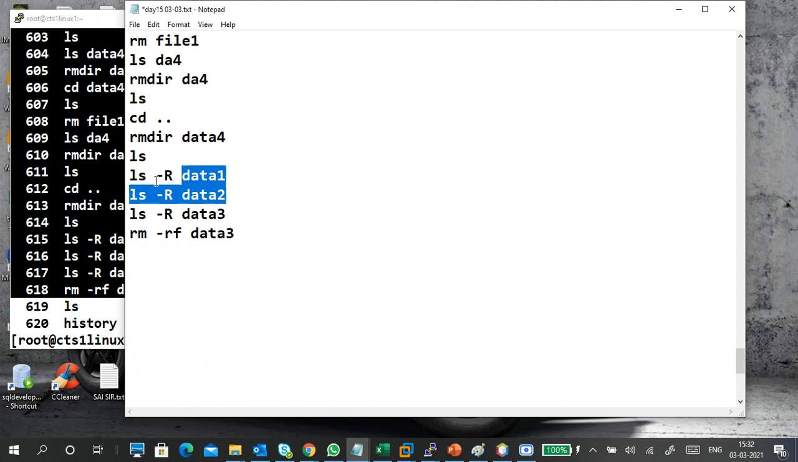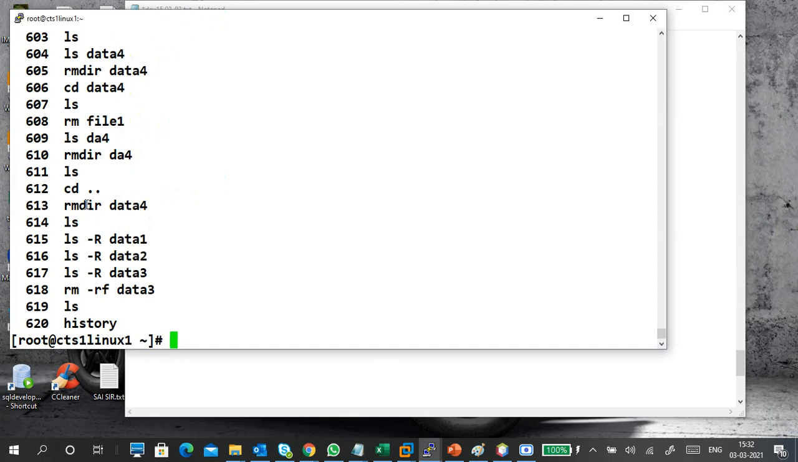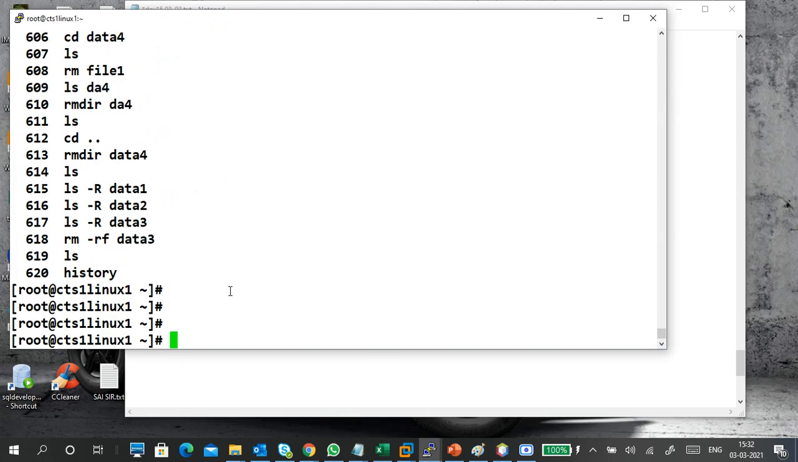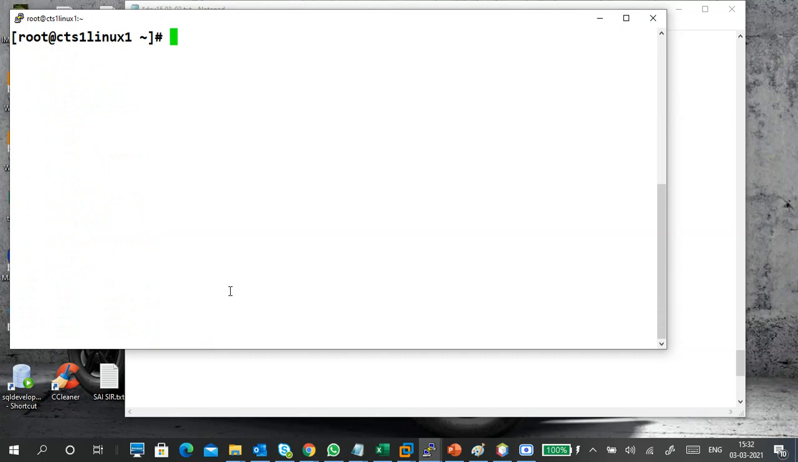Got it, how to delete it. To delete a file, rm. To delete a directory, rmdir. If you want to delete a directory which contains something, use -rf. So these are the commands. Whatever my file contains, just follow what I'm teaching, that's important.